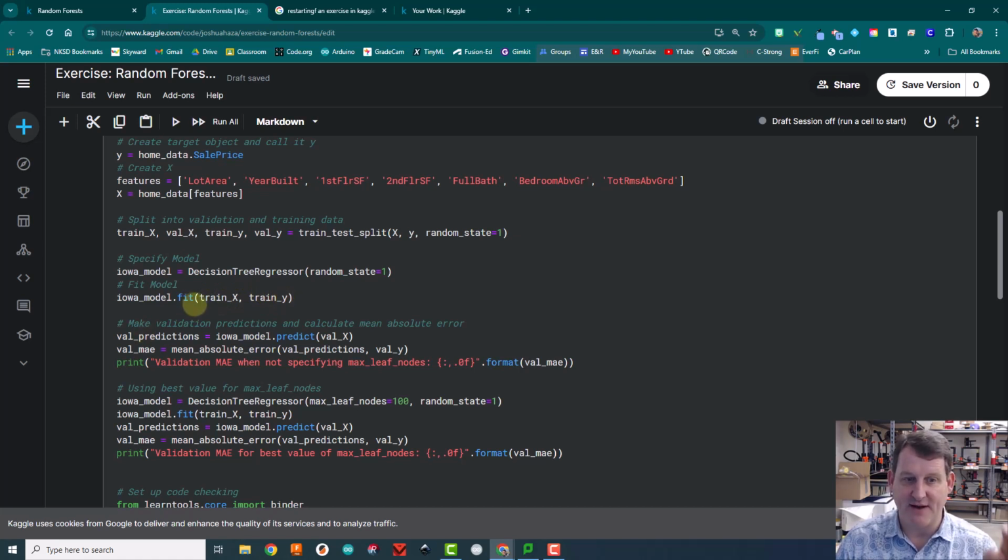Once it's totally fit and ready to go, our next line of code is going to take the Iowa model that's already been fit and use it to predict our validation X. Again, these are houses that the model has never seen before. It's going to predict the sale price of all those houses and then store that in a list called val predictions. So that's what the model thinks the prices should be.